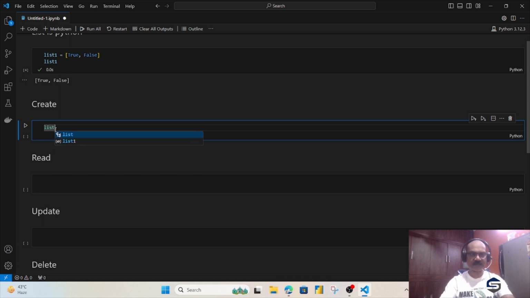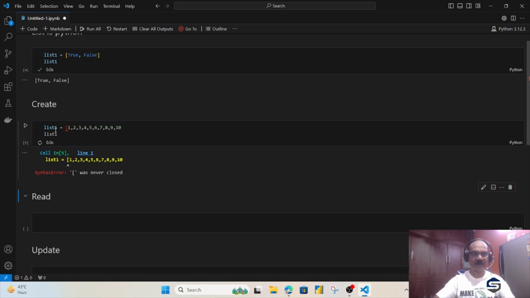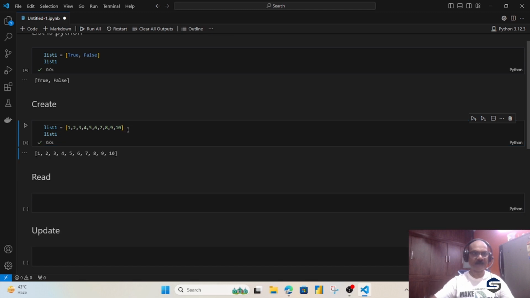First, a normal way of creating a list, which you have seen earlier: 1, 2, 3, 4, 5, 6, 7, 8, 9, 10. These are the first 10 natural numbers. If I print list 1 now, we have 10 natural number items as list 1.